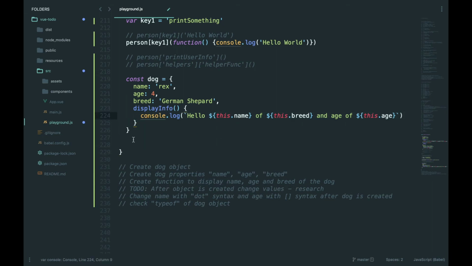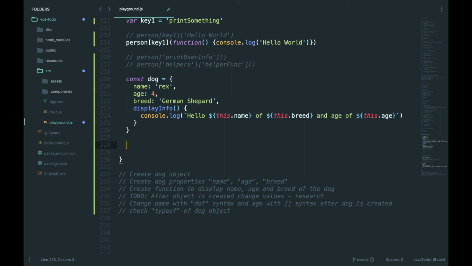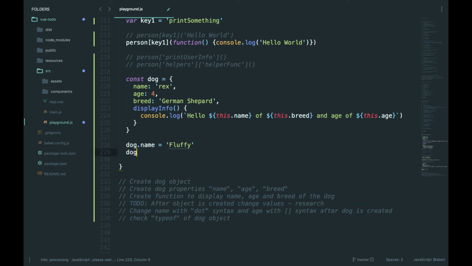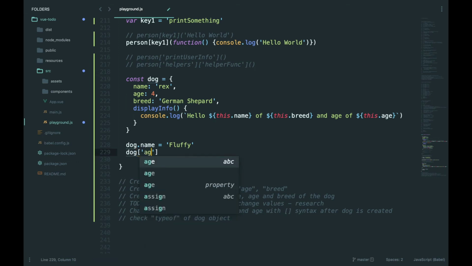And now when the dog is created, I can change some values. For example, I can change the name of this dog. I can access my property with a dot syntax or a square bracket syntax. So I can access dog dot name, and I can change it to, let's say, Fluffy. And I can change age here. Actually, it was specified with a square bracket syntax, so square brackets, and I want to change age, and this will be, let's say, 9.